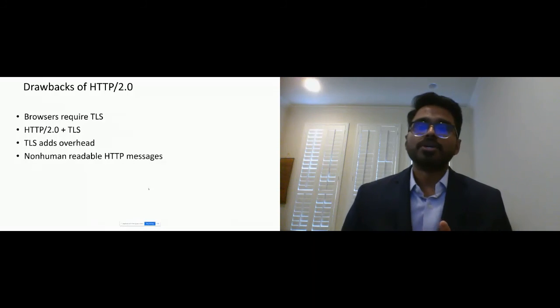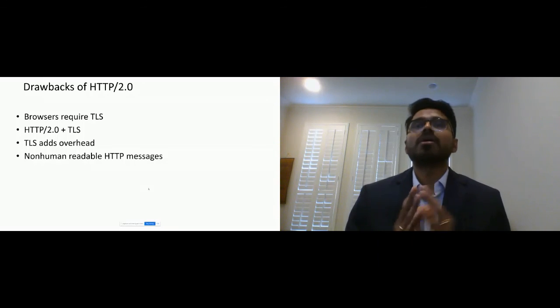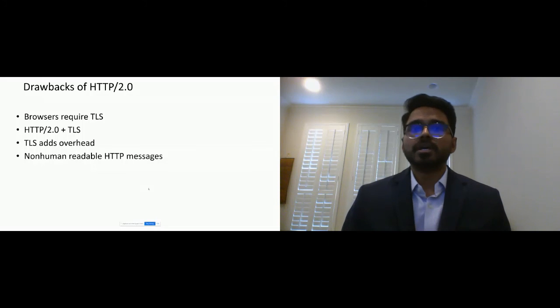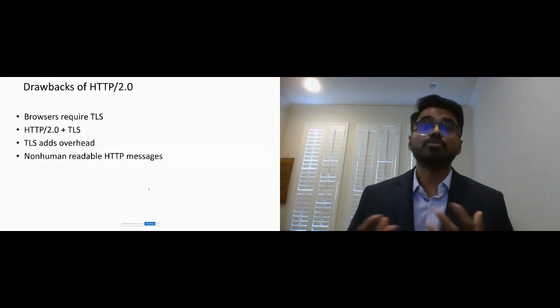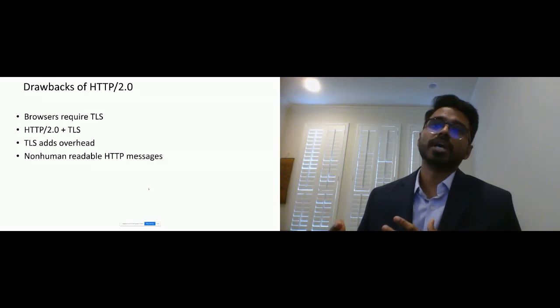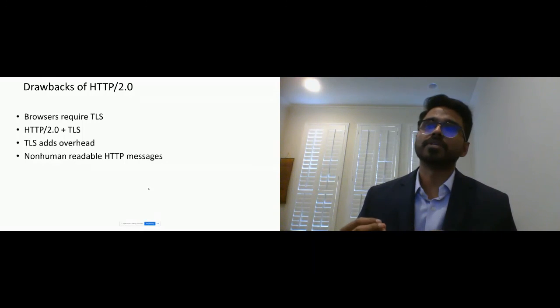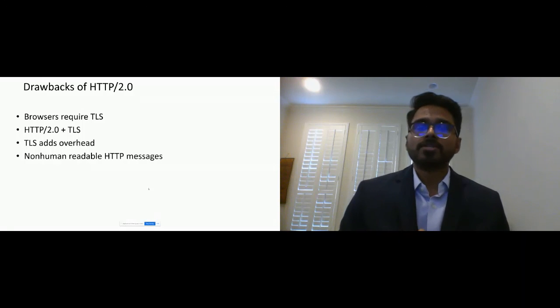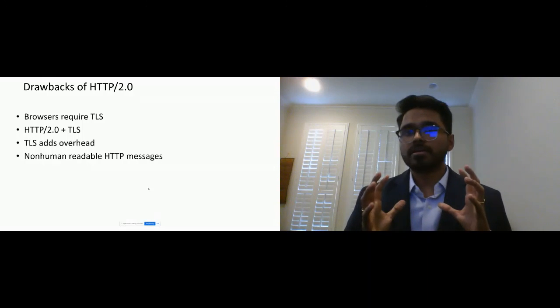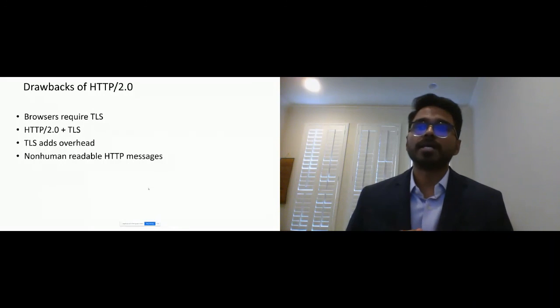And there is one other drawback, which is that generally with HTTP 1.1, you can actually see the raw messages. Now with HTTP 2, the messages are not human readable because of the binary protocol. So you cannot see those anymore. So it kind of removes certain benefits of transparency. So that is how HTTP 2 has its benefits and drawbacks.